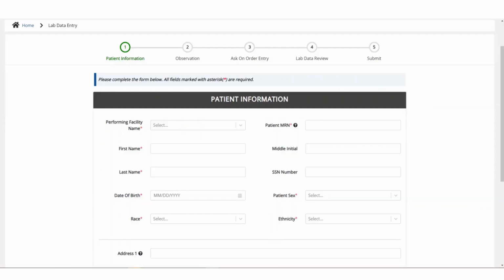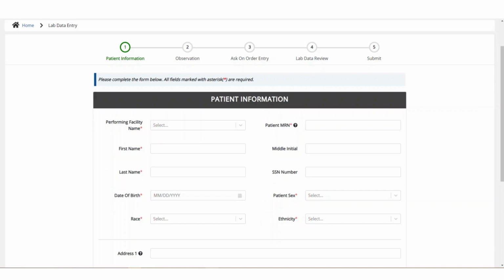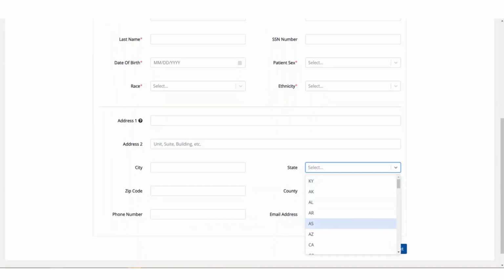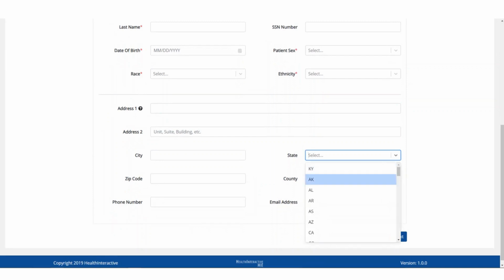Before entering lab results, please review these tips for manually entering lab data. There are mandatory fields marked with red asterisks. These fields must be completed in order to proceed. In addition to completing the mandatory fields, please enter as much information as possible. Help icons are available to help guide you while entering data in the fields. For entering address information, all states are available for selection in the State field dropdown. When you select the state of Kentucky, all Kentucky counties are available for selection in the County dropdown.